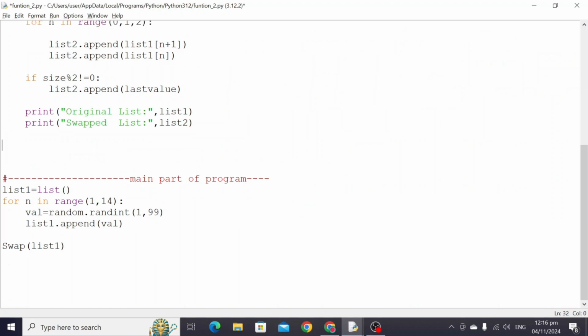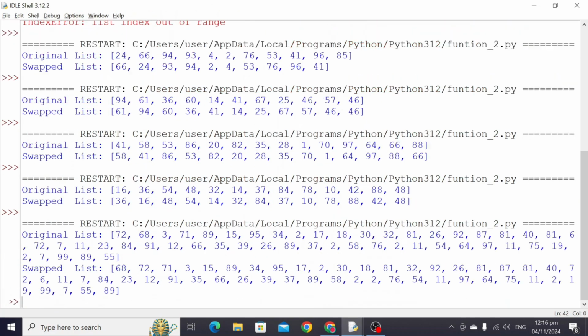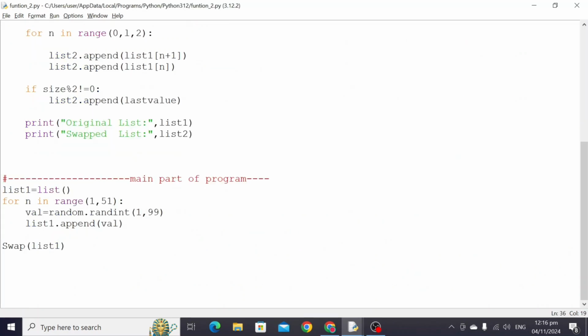Now once the program is working fine, we can make it 51. Okay, so now 72 68 68 72, and last is 89 55. So 55 89 is swapped. So this program is solved.